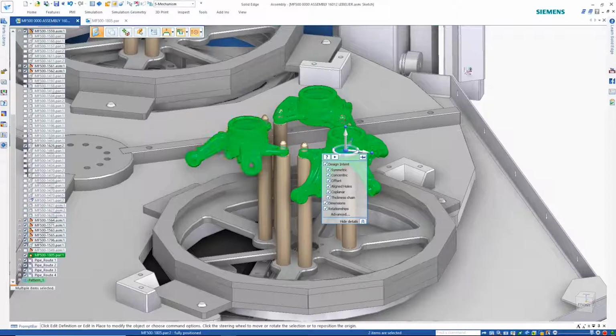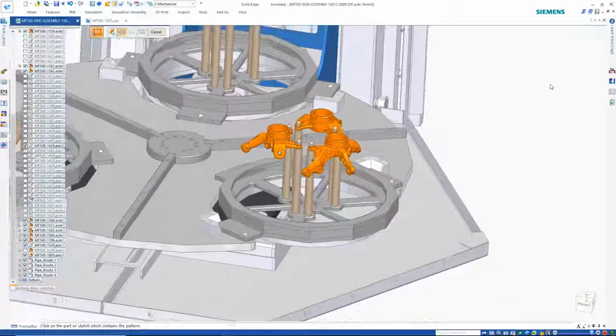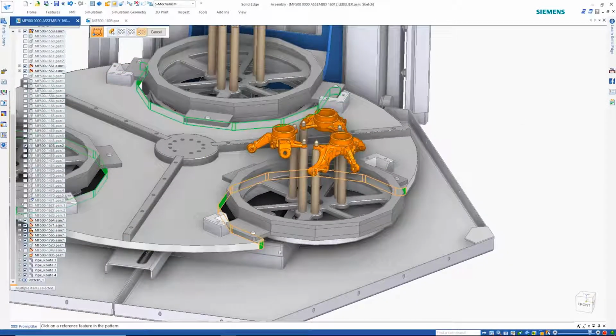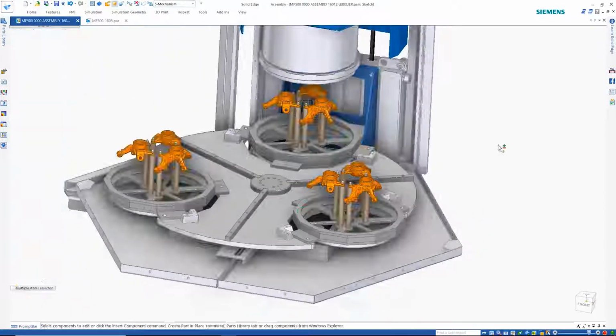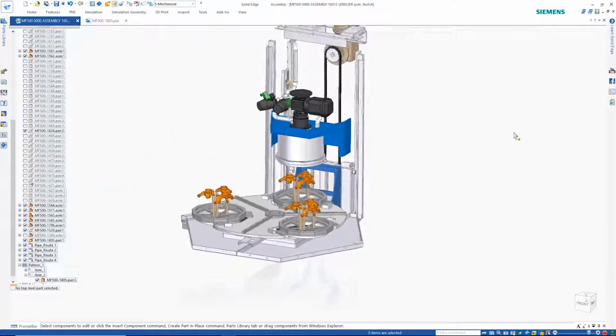Solid Edge, with game-changing innovations such as convergent modeling and synchronous technology, provides a fast and reliable design process that no one else can match.